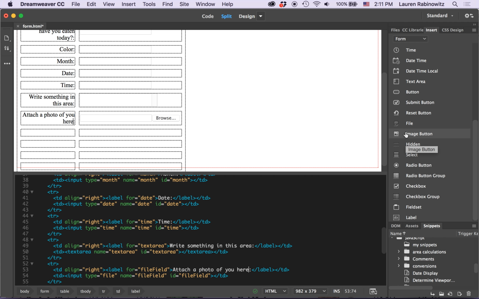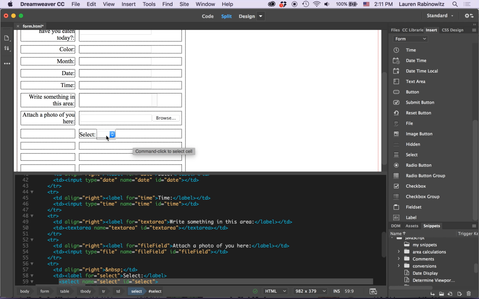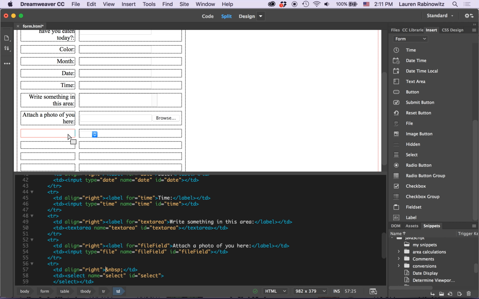Okay, so next I'm going to ignore image button for now, because it's what it sounds like. It allows me to place an image. If I've made an image that looks like a button, image button allows me to place it there. And hidden I'm going to ignore for now. But select is really, really useful, because what it does is it allows me to make either a one choice pull down menu or a multiple choice scrolling menu. So I can ask my user for something that will require only one choice.